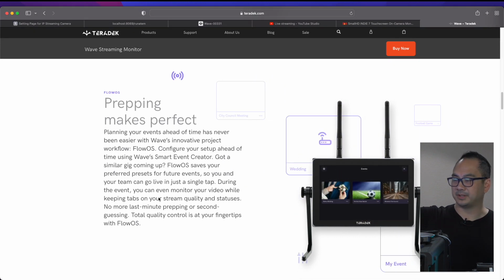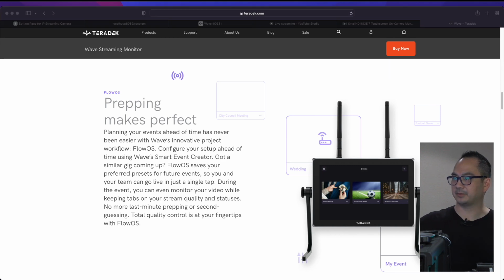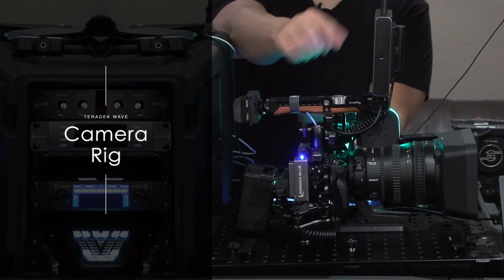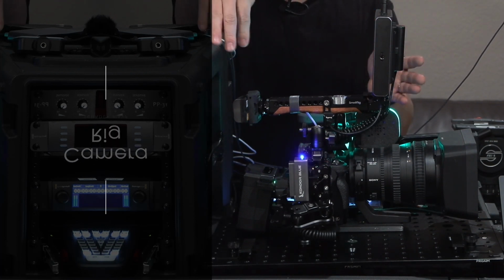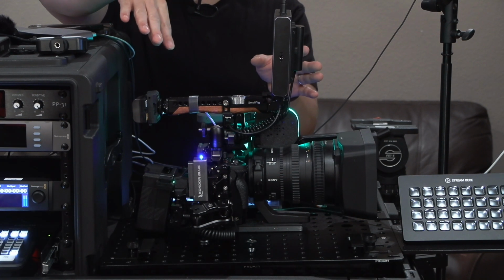Now let's go over some of the details of what the interface looks like, and I'm going to switch over to my other camera here. I currently have this on top of a Sony a7S III rig. I'll go over this rig in detail later. It's really not important for this.